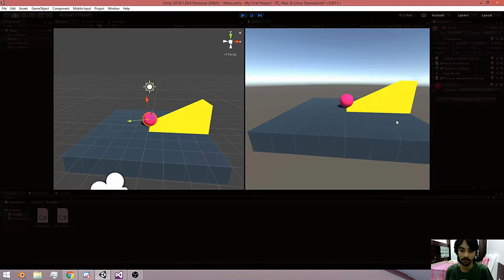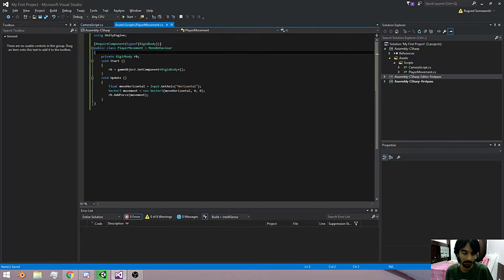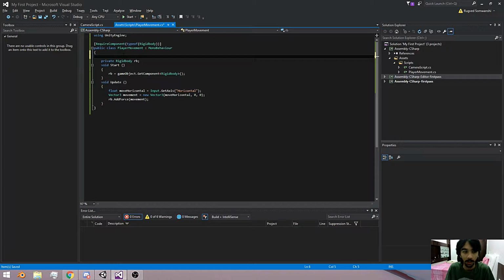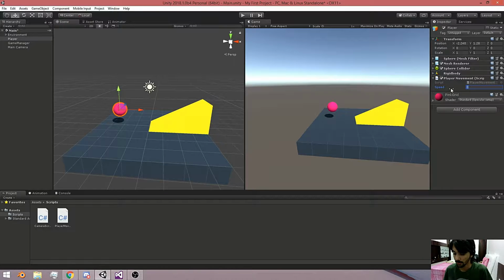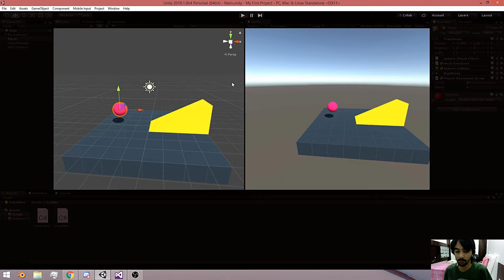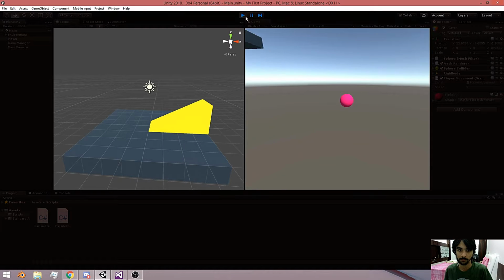Okay, so the ball is moving, but as you can see, we don't have that much force to climb the ramp and stuff. So we're going to make one more variable, which is going to be public float speed. Okay, so we're going to multiply it by speed, and I hope this works. Set it to 5. As you can see, it works. It works perfectly.